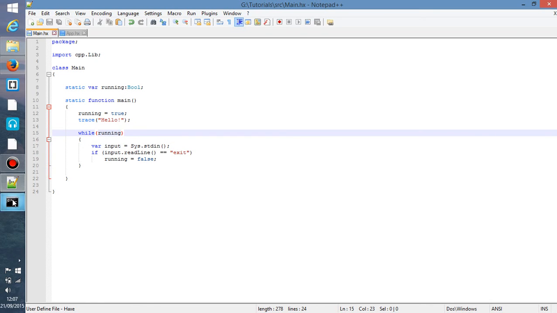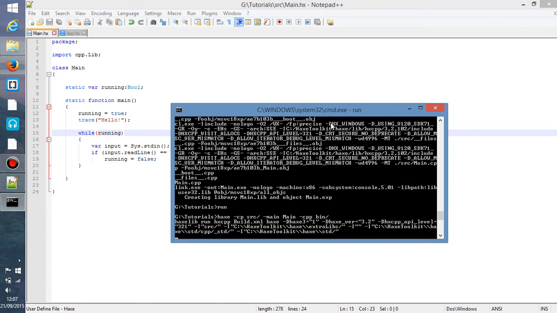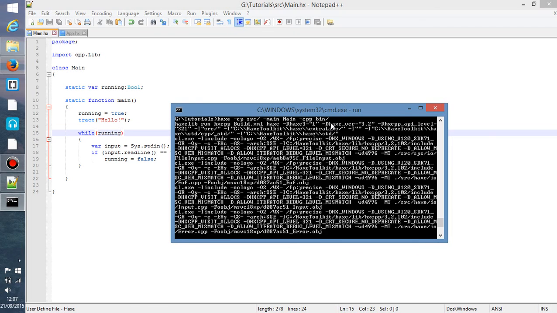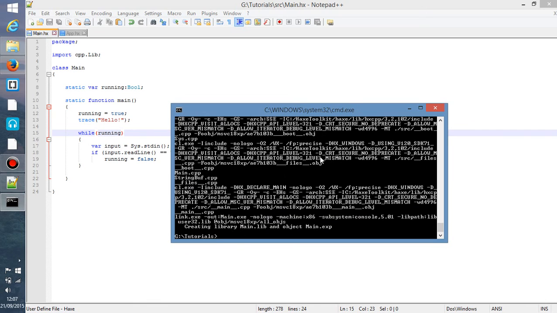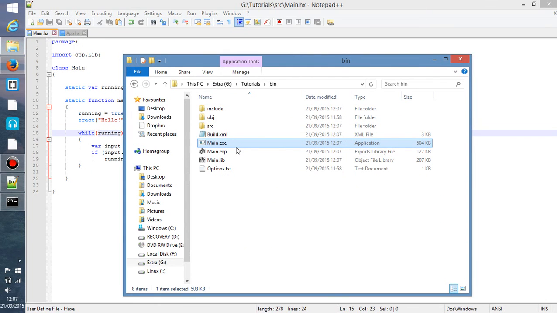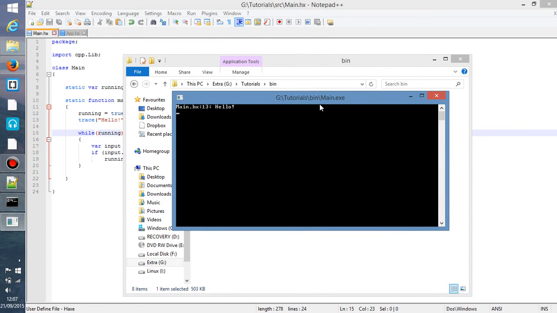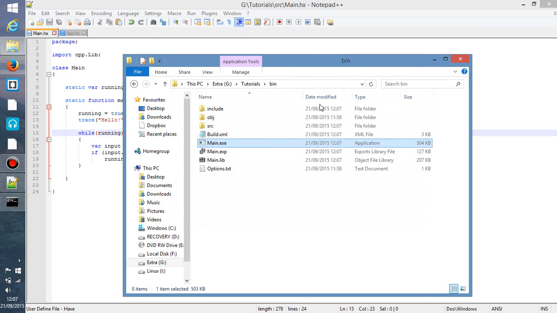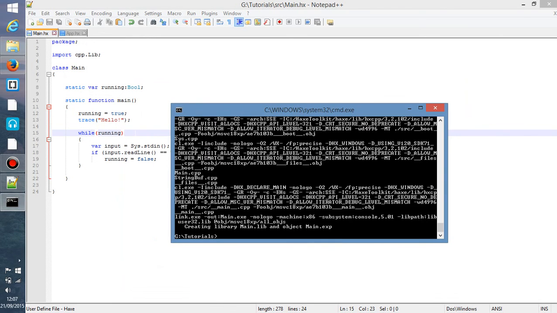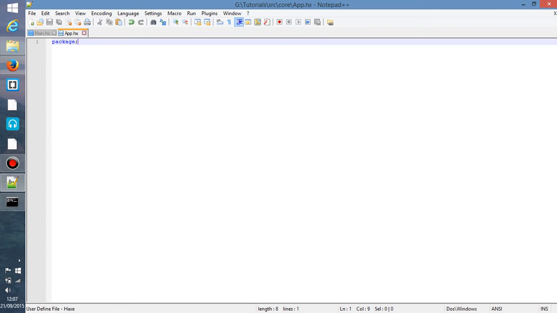So let's check to see if that is in fact correct. So let's build it. Everything seems fine. Let's go back into main.exe. We are going to say exit like that, press enter, and it closes. So that all works.